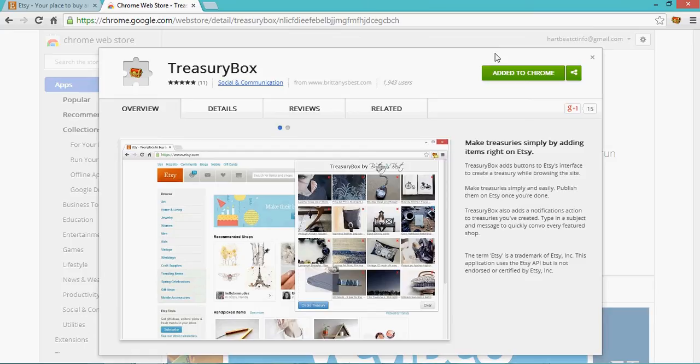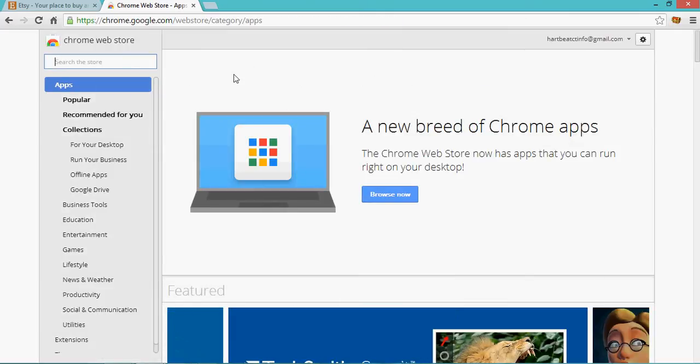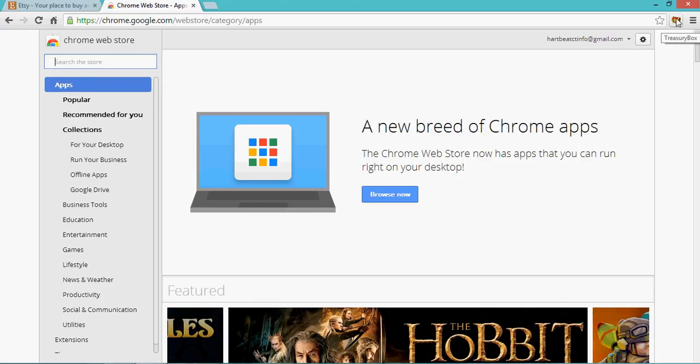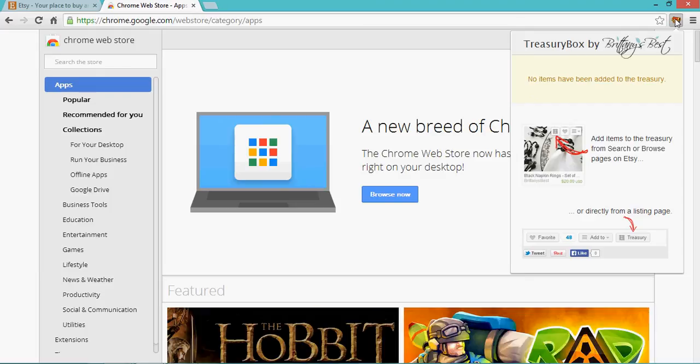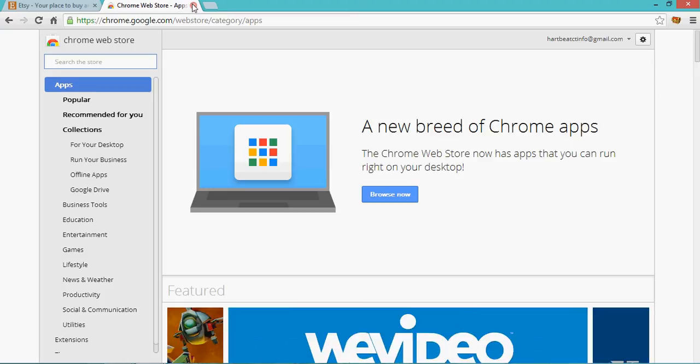This box will come up, and over here it will say Add to Chrome, and you'll want to click on that. I already did, so mine says Added to Chrome. And then you can close right out of that. Once you've added it to your extensions, you will notice that you have a little treasure box up in your upper right corner. That is the extension. If you click on that, it will show you the program. And right now there's nothing that's been added to the treasury. This is a really neat extension.